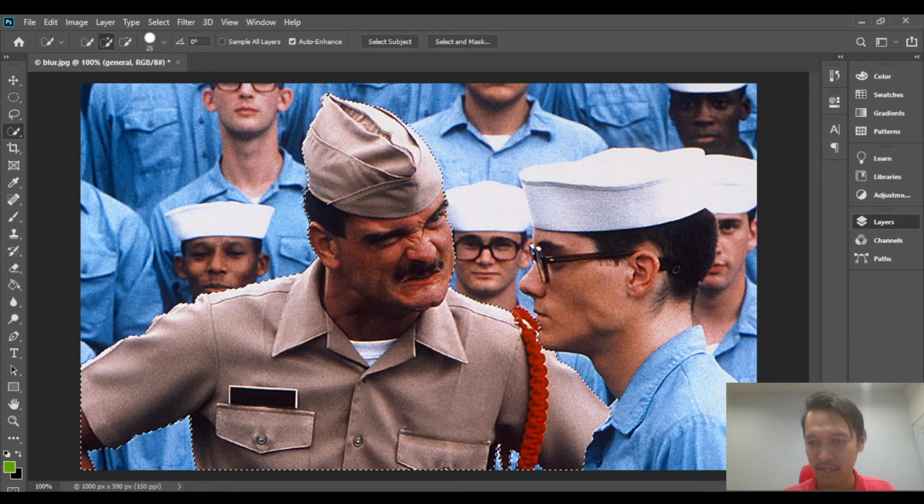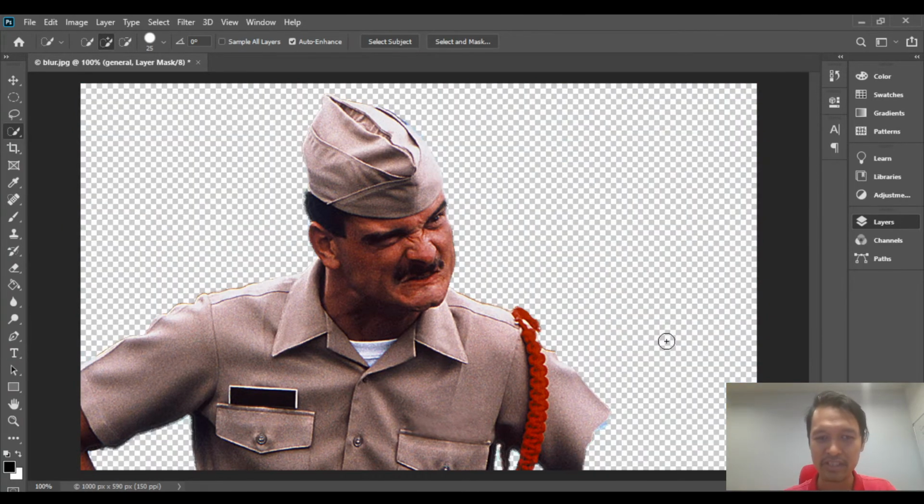Okay, so once you already have the matching ants going all around the general's body, what you want to do is click on the add layer mask. Add layer mask, and automatically you will have a selection. If you uncheck by clicking the eye on the recruit layer and the BG layer, you will notice that only the general will appear.